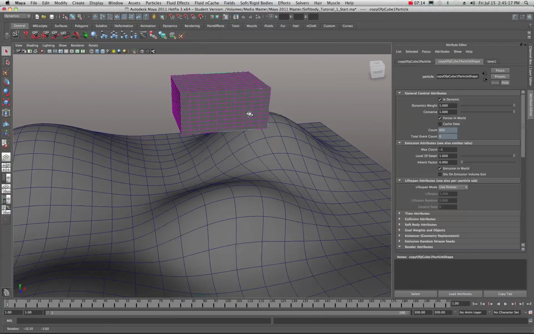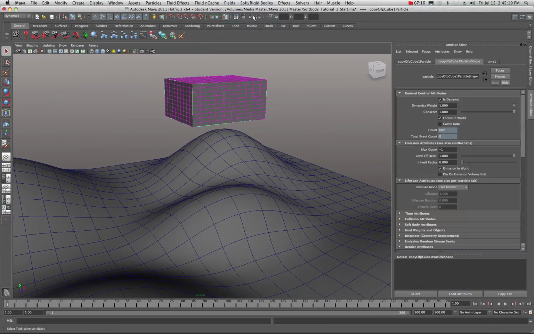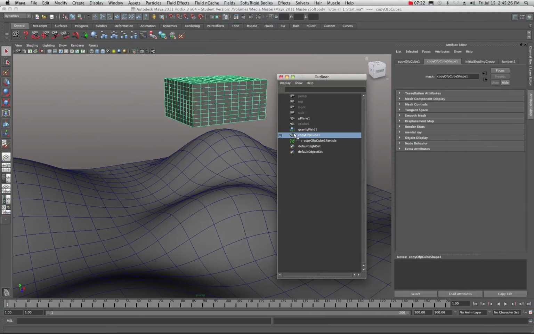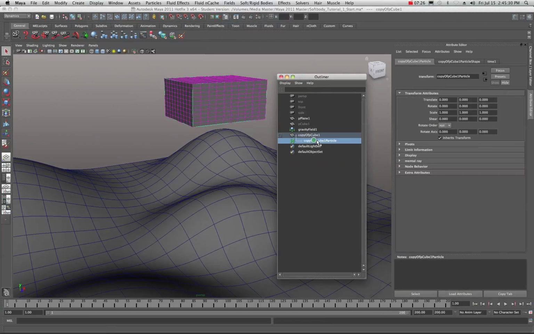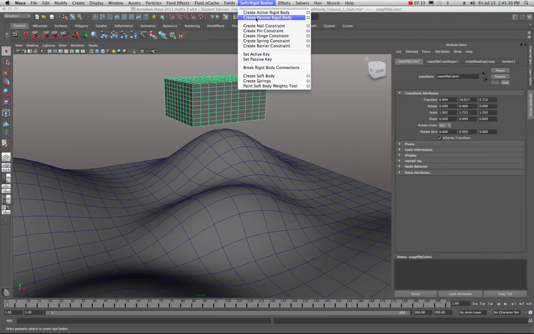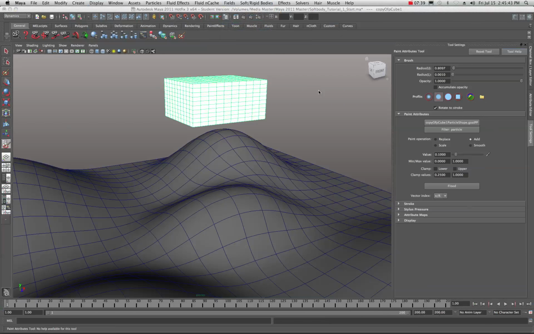Let's see our box. And what we want to do is select your copy of the cube, and it should be green like that. So make sure your copy of the cube is selected and not your necessary particle. Just select your cube. All right, and then come up into the soft rigid bodies, and we want to paint soft body weights tool, and I'll go ahead and click that on the options.